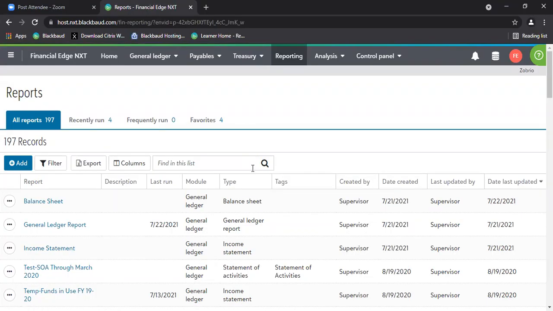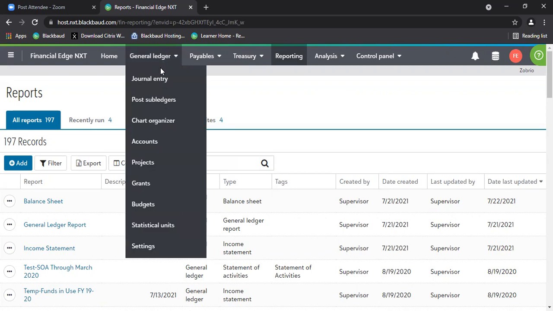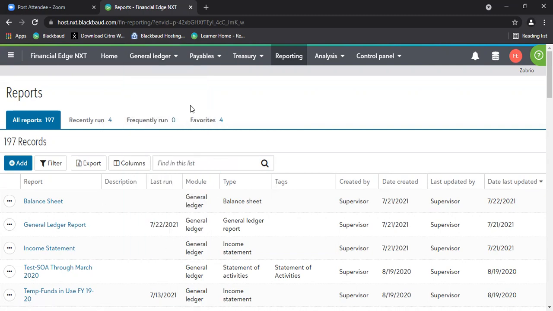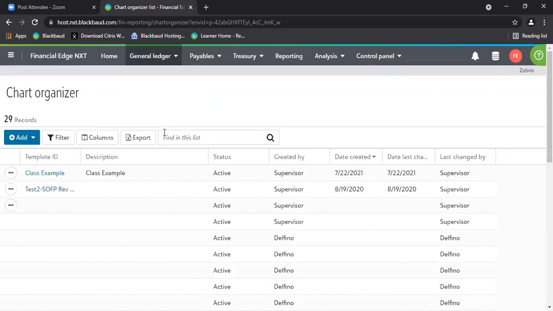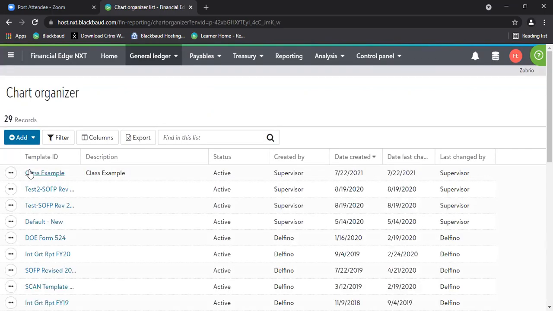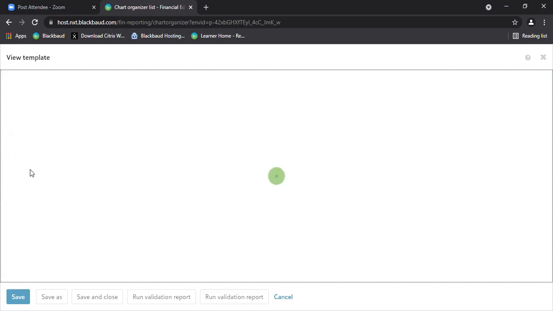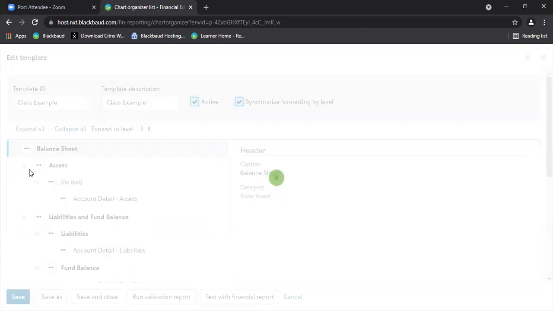Now, here we are in the web view. You can change your accounts here, but under General Ledger, this is where that chart organizer is, that visual chart organizer that we saw before. They can actually be built within the web view. So it doesn't all have to be built over in our database view. I'm just clicking on a template here so you can take a look. And it just looks a little different, but it still holds the same information.